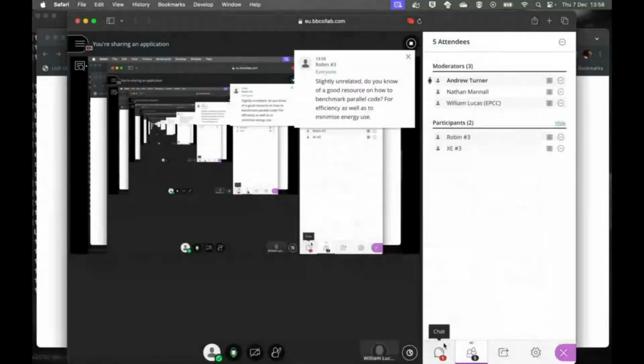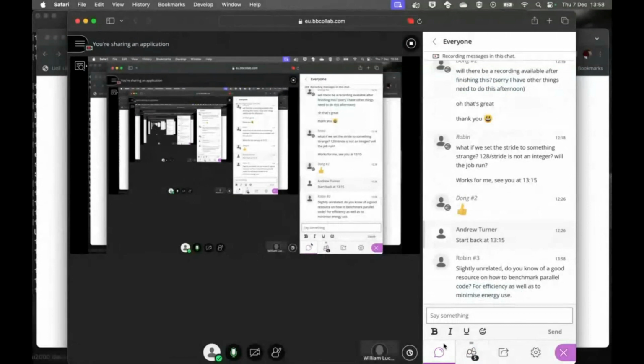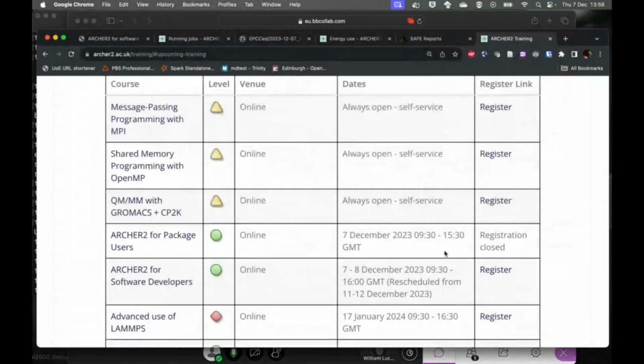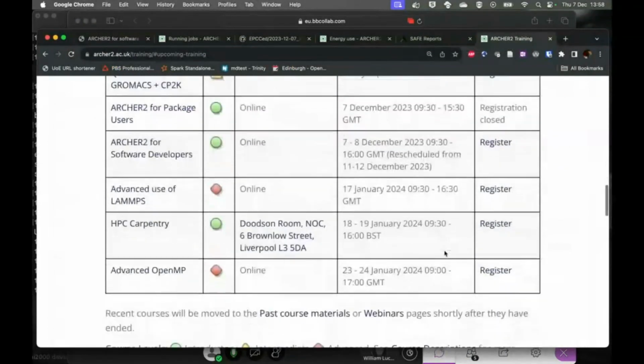So I heard noise. Okay. How to benchmark parallel code. So I will answer that in a moment. So let me finish.